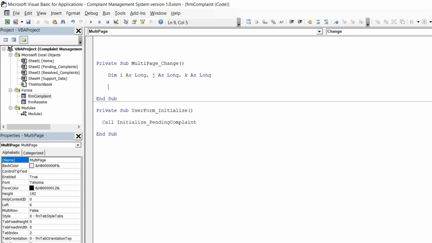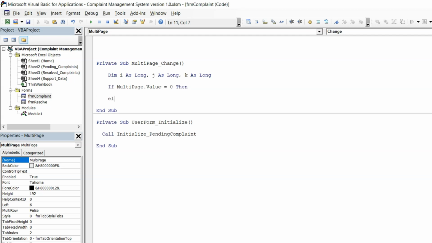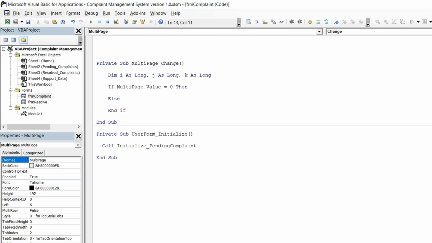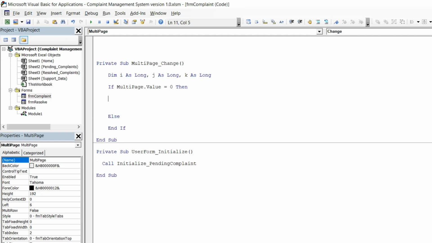Okay, so as our multi-page has 2 different pages, one is for pending and one is for complaint. So the sequence number for page 1 is 0 and the sequence number for page 2 is 1. So let's start writing the code. So if multi-page dot value is equal to 0, it means if a user has selected the first page, and then otherwise else, and end if. So here let's count the total number of high, medium and low which are available in pending complaints worksheet.